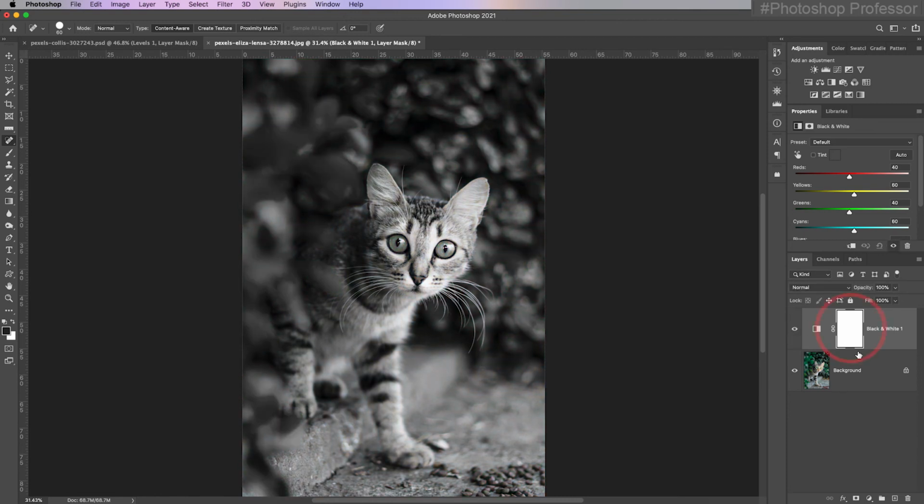Now, essentially, I want the color from beneath to come through the eyes in this black and white conversion. This right here is a mask. It's a layer mask. And if it's a white mask, that means it's revealing everything on this layer. So this whole layer is about converting whatever's underneath to black and white. What's revealing all of that black and white stuff?